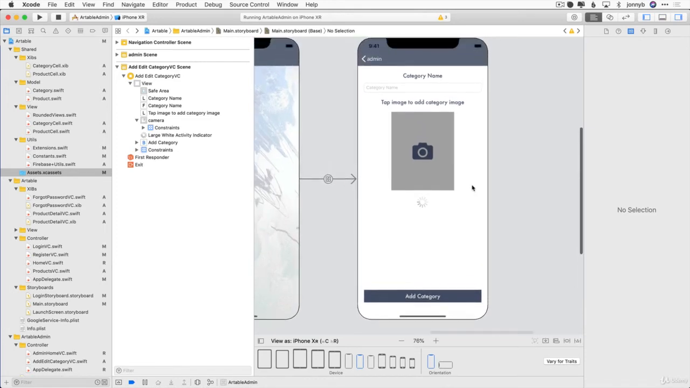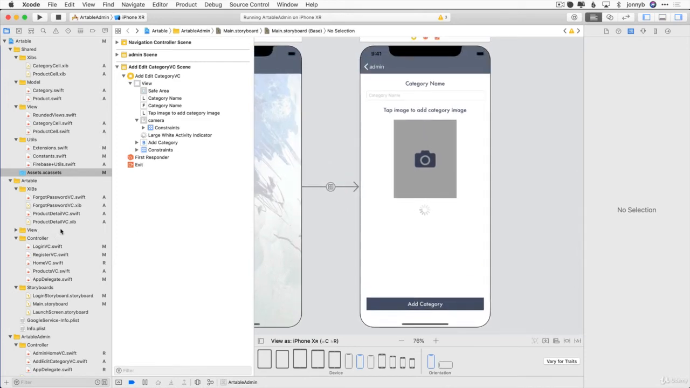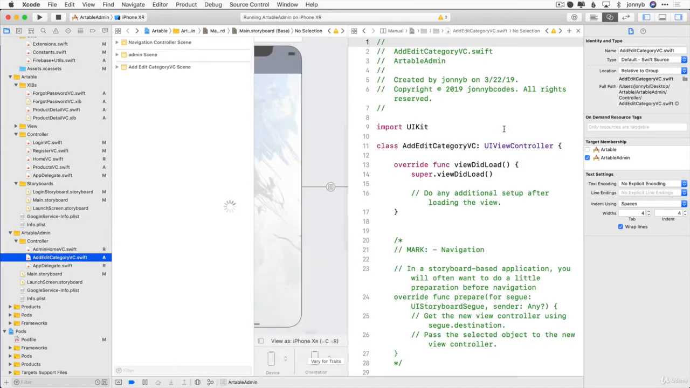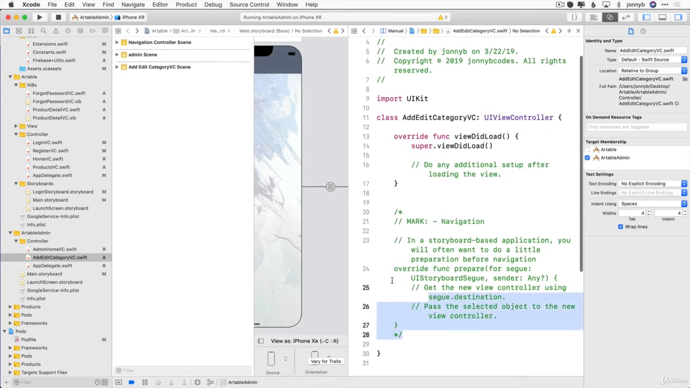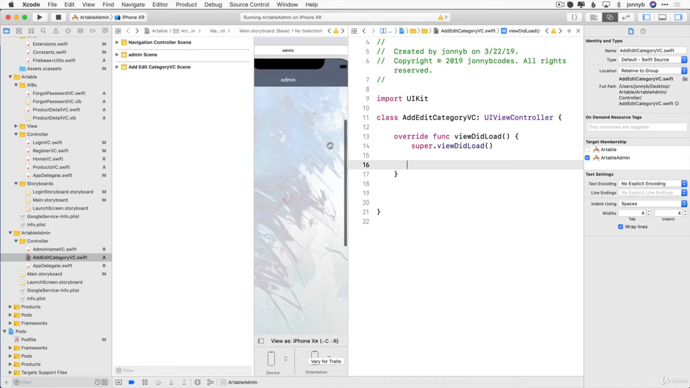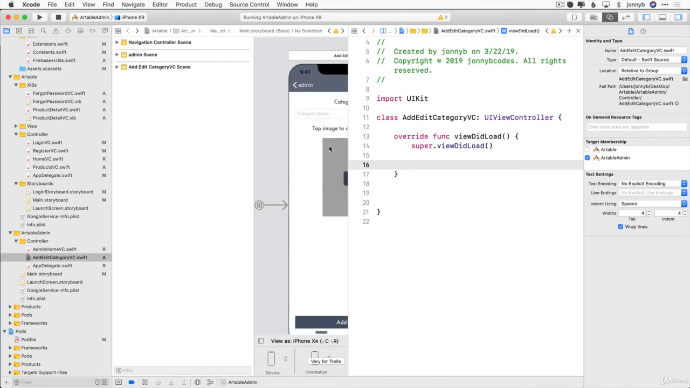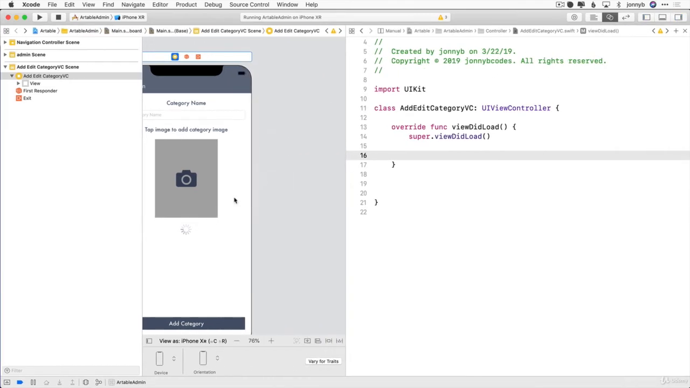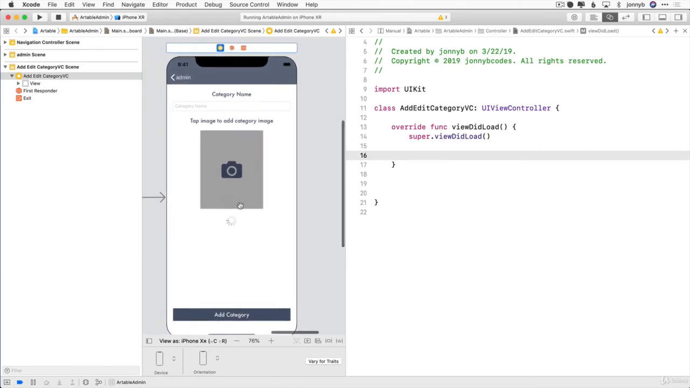So with our storyboard open, I'm going to hold Option and click on our Add Edit Category VC.Swift file to open it up in our Assistant Editor. I'm gonna go ahead and delete these comments. And before I forget, you're just gonna make sure we have set, okay, we do have set the Add Edit Category VC. So I'm going to close our right and left hand panels just to give us some more space.